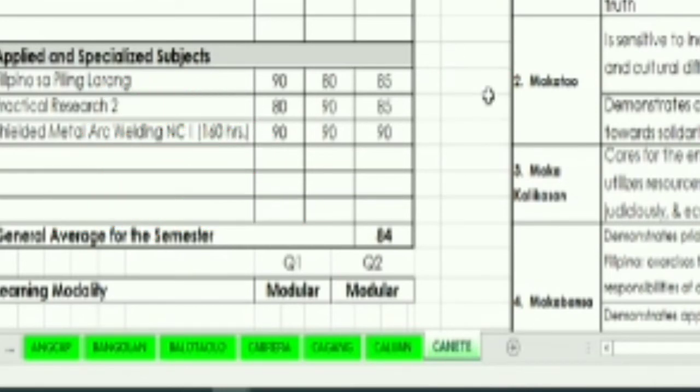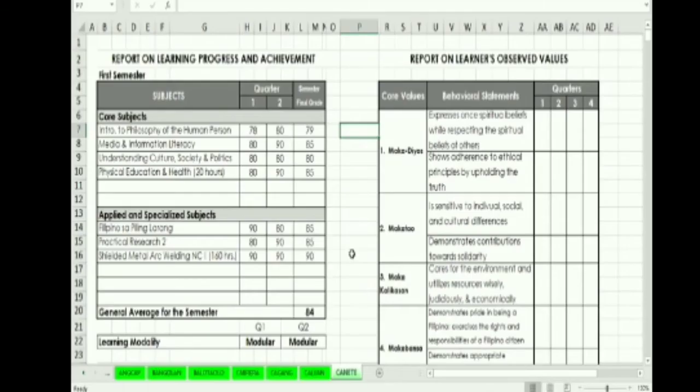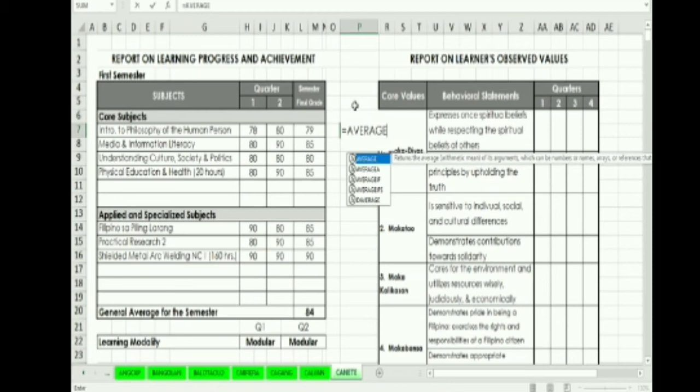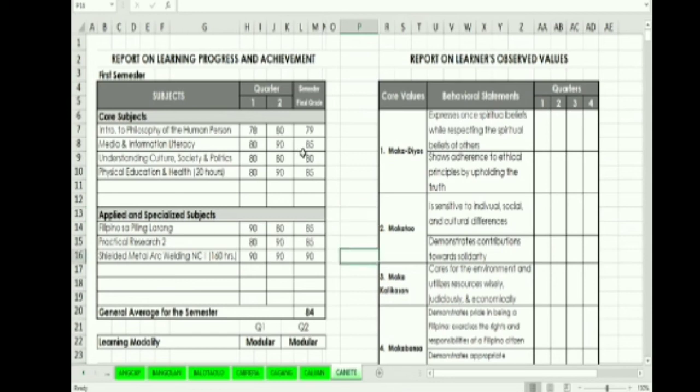Okay? So, I hope you learned something for today's video. Let's sum up. For entering the average formula, for example, type equals AVERAGE. Then click the part of the cells you want to put the formula in, so that you no longer need to calculate or use your cellphone. That is for the formula in our card.